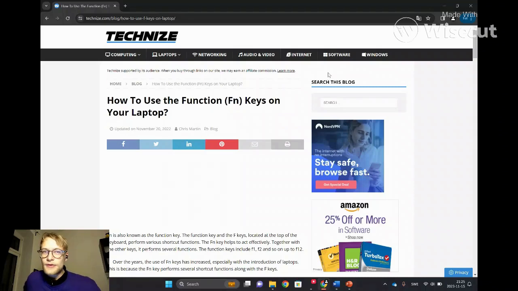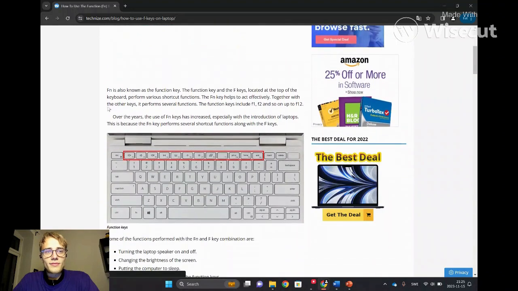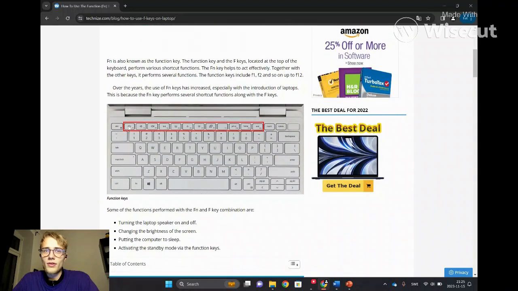Today in TechNice we are going through how you use the function keys on laptops or whatever keyboard you are using. We are following this guide. As all of you know, maybe or maybe not, our function keys are the ones that start with an F and are in the upper part of your keyboard. So if we look at this image here, it will be F1, F2, all the way up to F12.